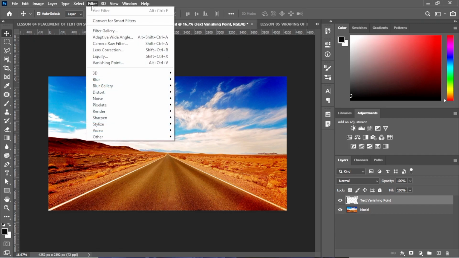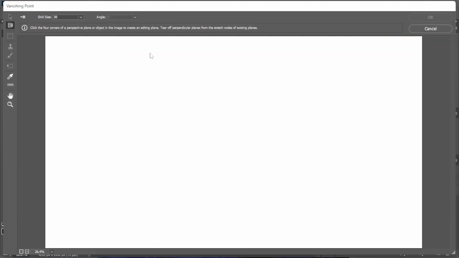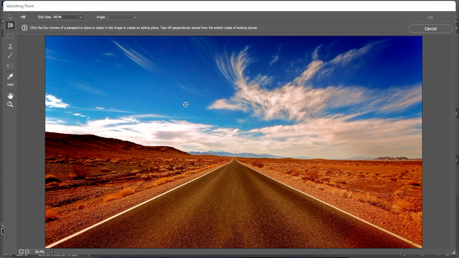So the next thing I will head over to Filter and then head over to Vanishing Point. Okay, I believe you guys can see my screen. So I would like to draw a line, starting from here to somewhere here, and we'll drag it to somewhere here. All right guys, now I intentionally do something like this for you to see and for me to cite some example for you.